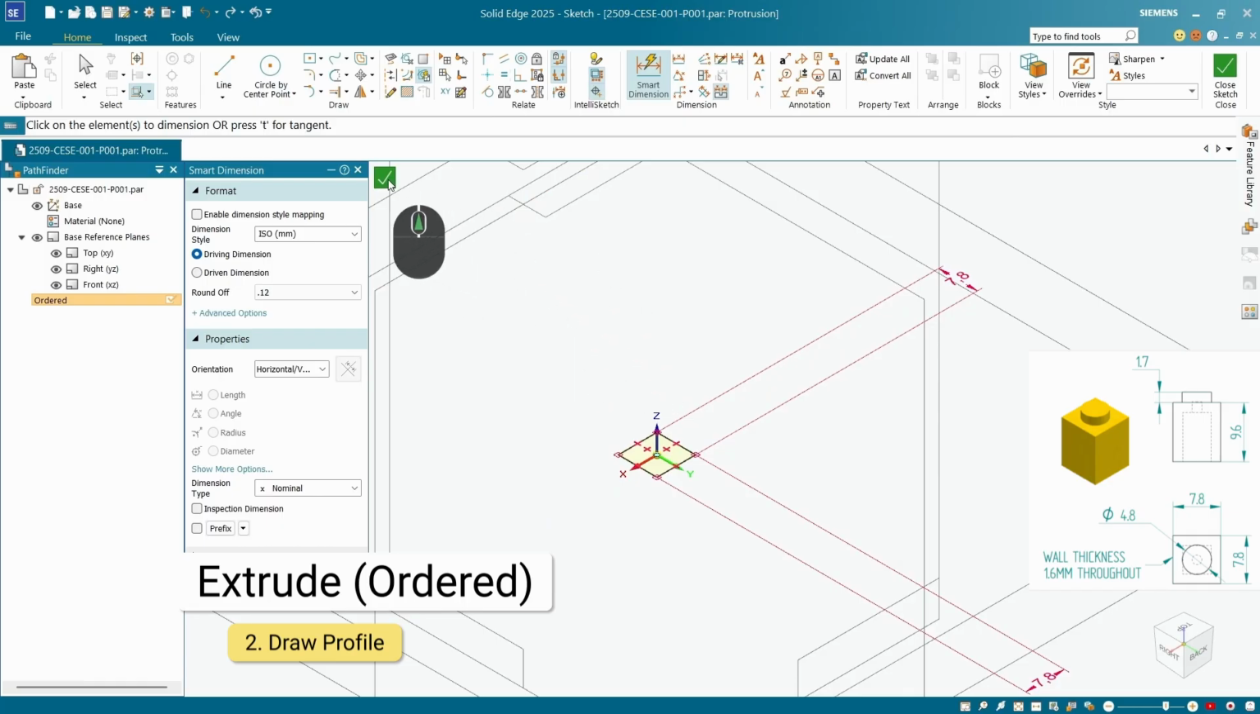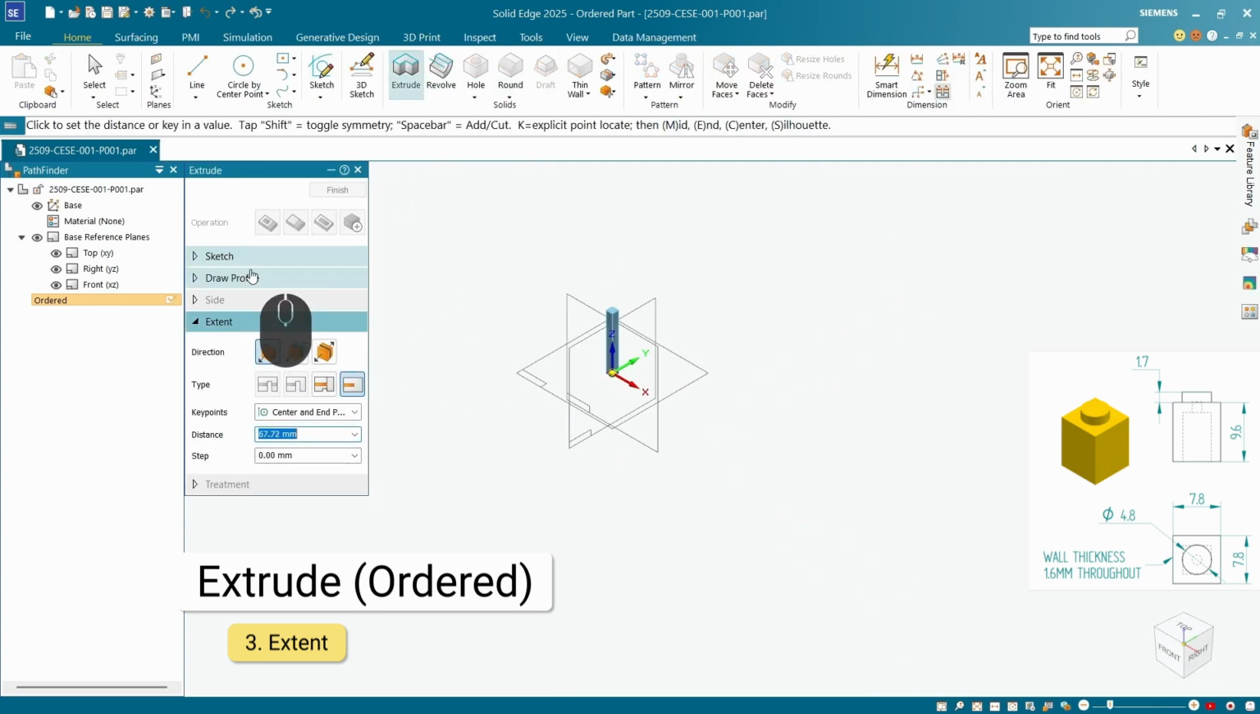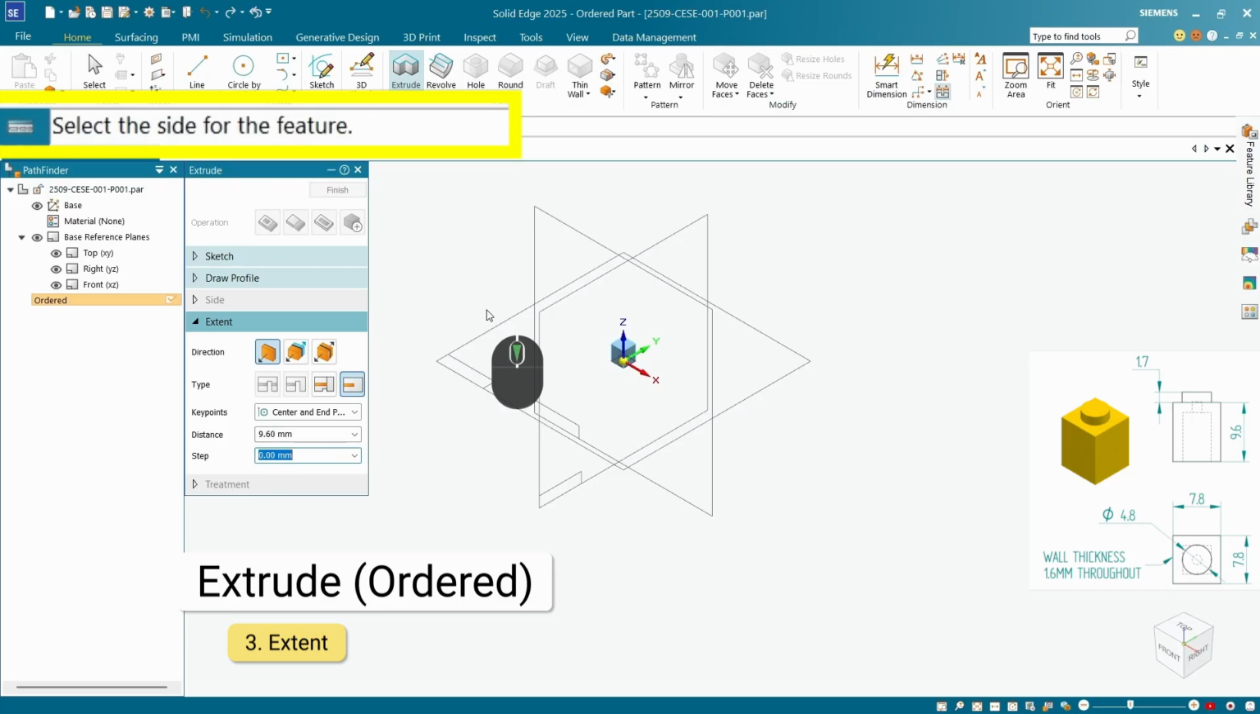So what we can do now is just click the exit sketch icon here. So now the sketch is closed. We've moved on from sketch, draw profile, we're moved on to the extent. In previous lessons we've done symmetrical extrudes. This time let's do a one-sided extent. So we can do it above the part. The distance box is selected by default, so I can just type in the amount. I'm going to type in 9.6 and hit enter. And step is 0. I'm going to hit enter again.